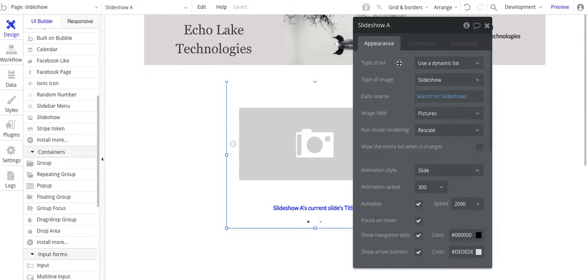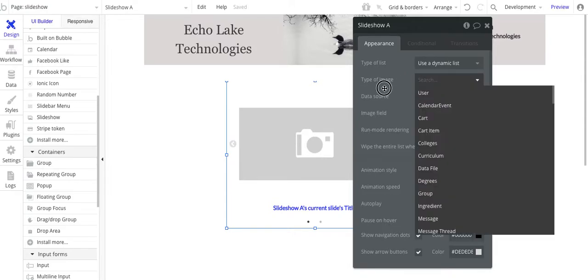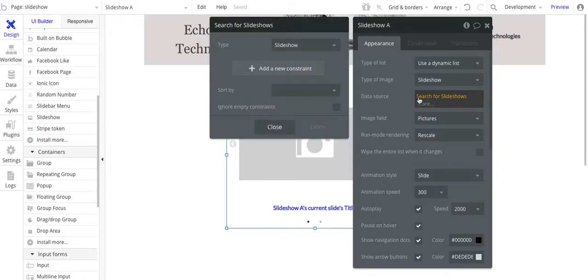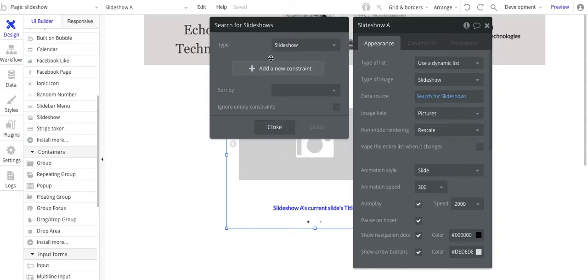Now for this, there's a couple of things to set up. So on this here, the default is to upload each image. Now for this, since I have a data structure already created, it's going to be using the dynamic list. So you could do the upload each image, but it's probably not what you want to do. You probably want to have preloaded images to use for your slideshow. Then the image type of image is going to be slideshow, in my case, in this demo. And then the data source, it's going to be a search for slideshows. So it's basically empty at first, and then search for slideshows and slideshow.